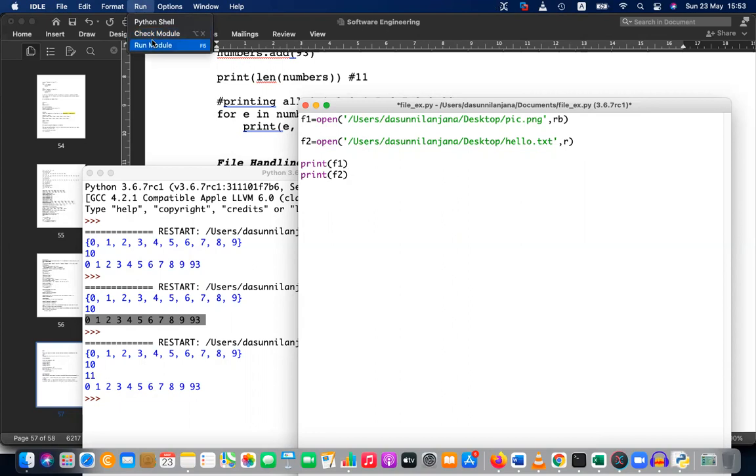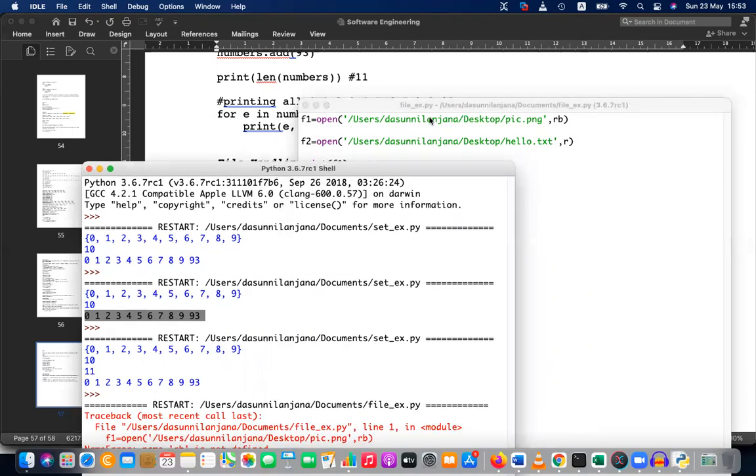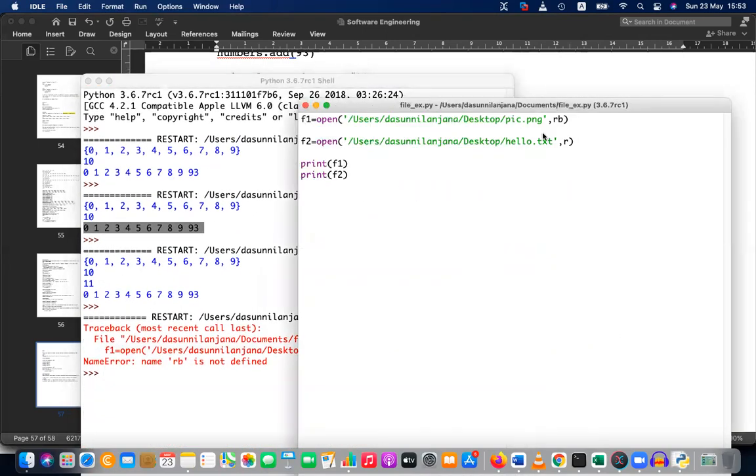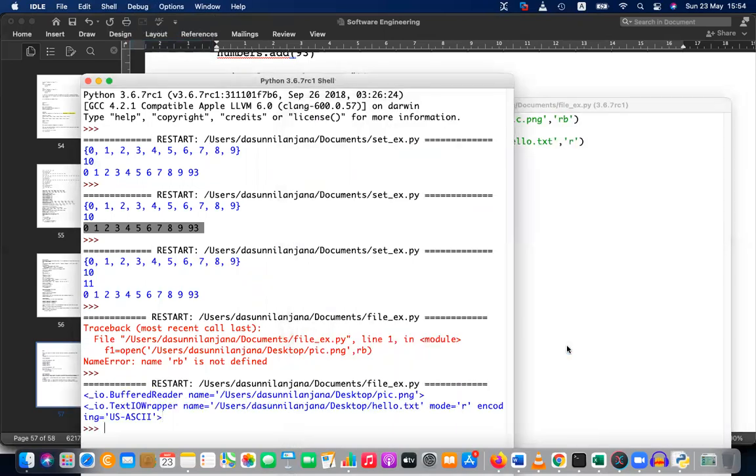Let's run the file and see whether it does the task. And you can see something wrong. RB is not defined, so I have to give it inside quotation marks. Sorry, it's my mistake. The mode should be given inside the quotation. Run it again. The first file says buffered reader, and the second one says mode r and encoding US-ASCII. ASCII means a text file. The first file is not telling the type. The second file is telling ASCII, American Standard Code for Information Interchange. So that is basically a text file.